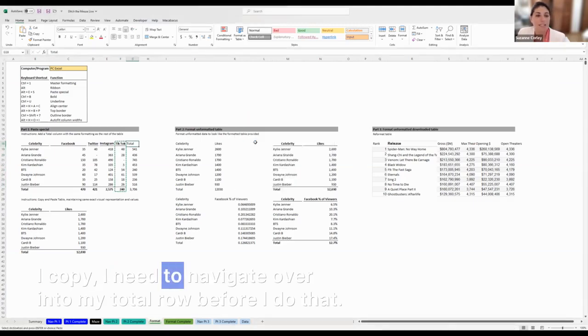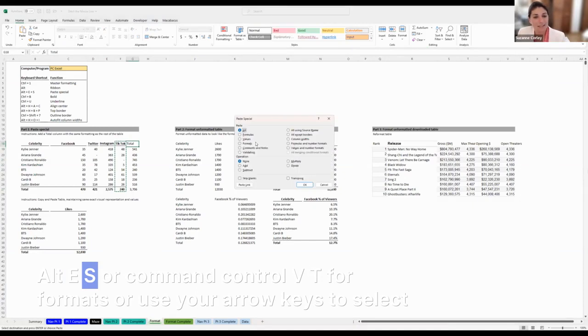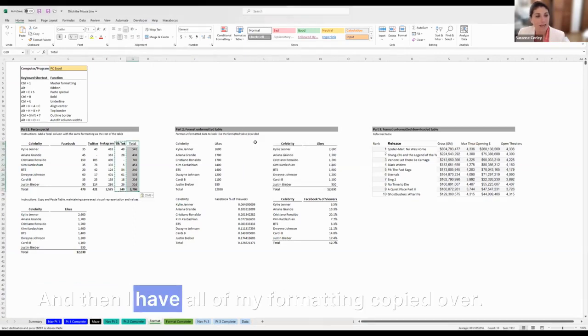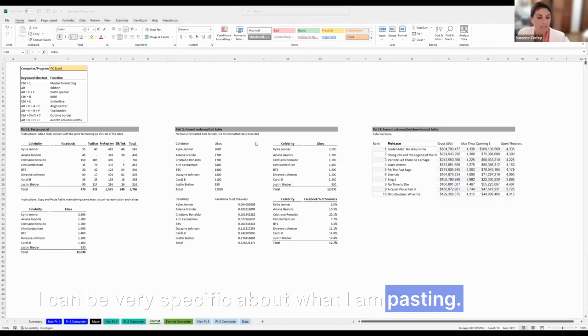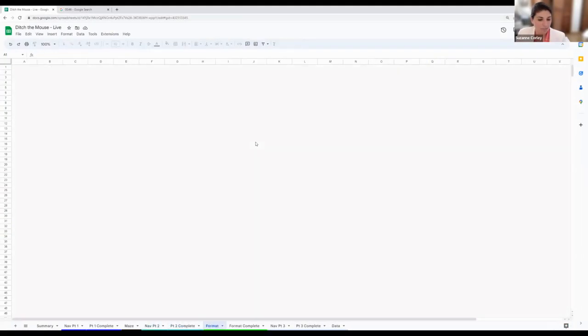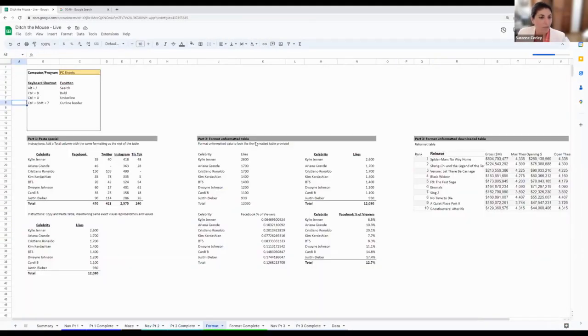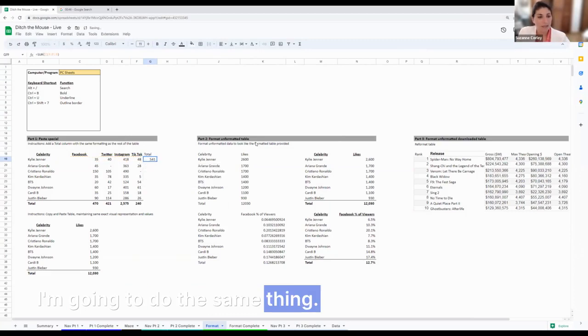So I'd copy, I need to navigate over into my total row before I do that. Alt ES or Command Control V, T for formats, or use your arrow keys to select formats. And then I have all of my formatting copied over. I can be very specific about what I am pasting. If I'm in Sheets, now I'm going to do the same thing.